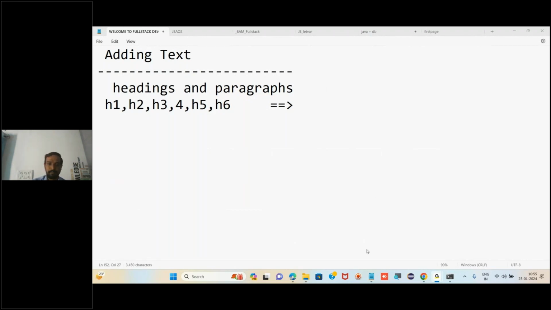Next, paragraphs. We need to add paragraphs, and there is only one element called P. Paragraph is the P element. If the element is P, it is open P, close P, an opening tag and then a closing tag. So in this way, we can add text related content to the web page. Clear?